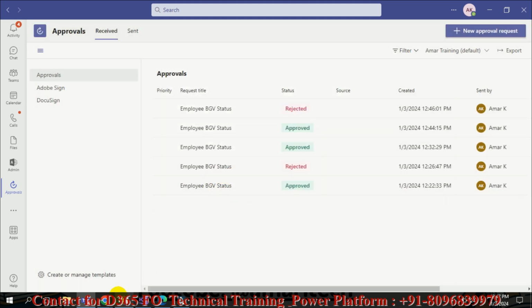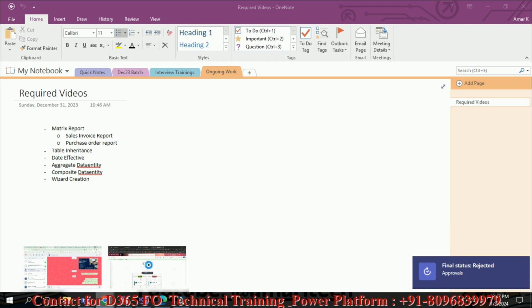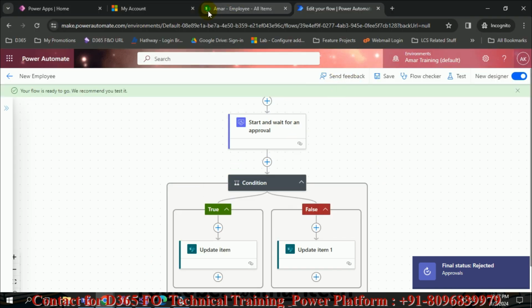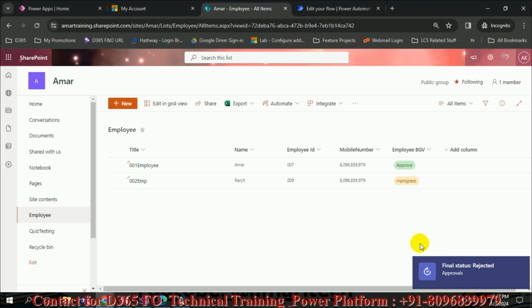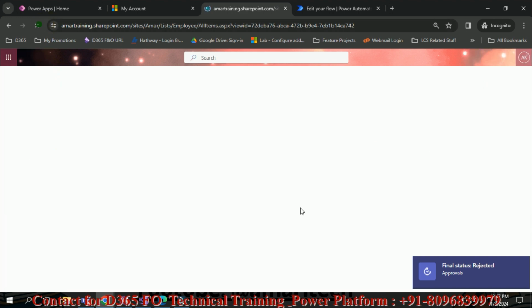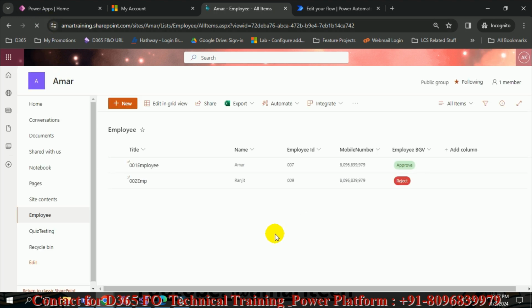Now we can go to SharePoint. Go here and see, rejected. These colors we can also set in the column. This column we need to create as a choice column. This is the integration of SharePoint, Power Automate, Teams and the approval process, guys.